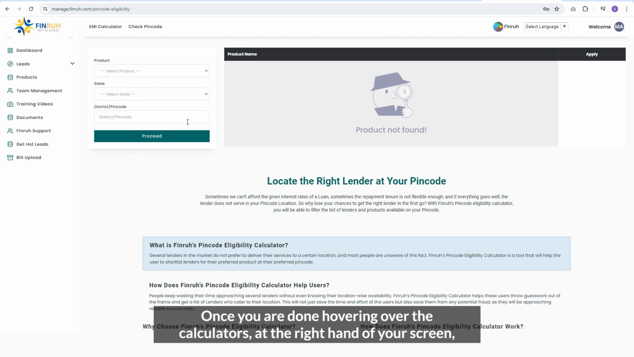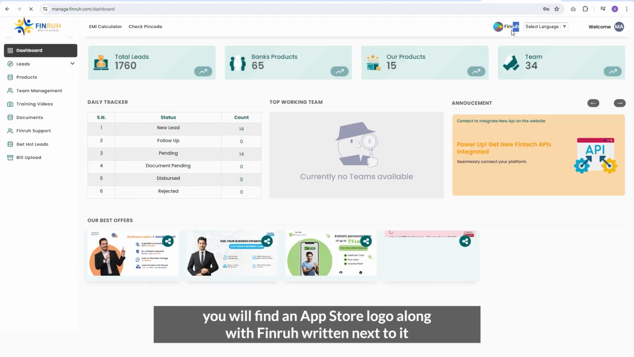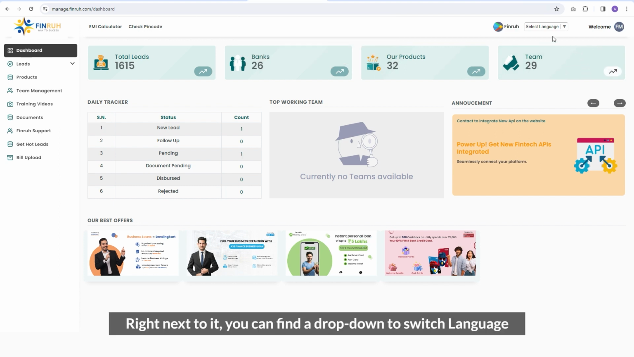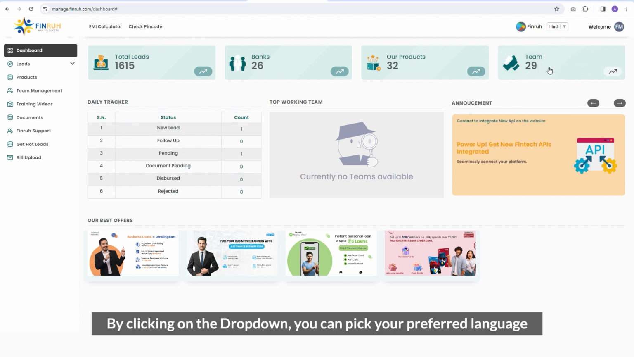Once you are done hovering over the calculators, at the right hand of your screen, you will find an App Store logo along with Finro written next to it. Right next to it, you can find a drop-down to switch language. By clicking on the drop-down, you can pick your preferred language.